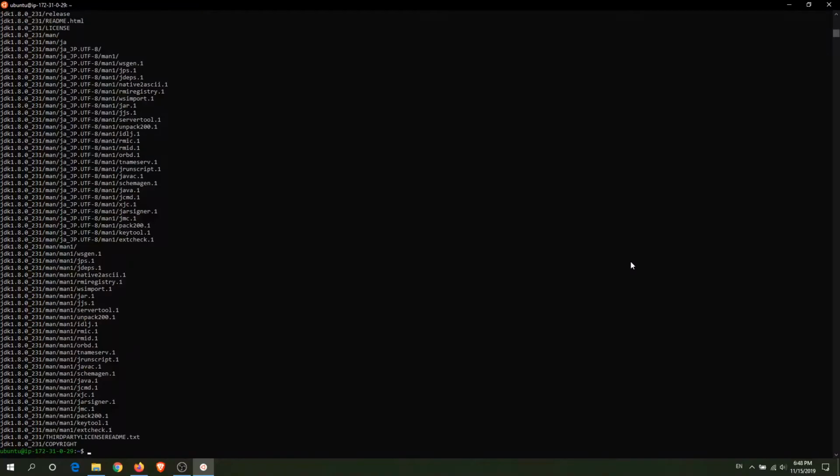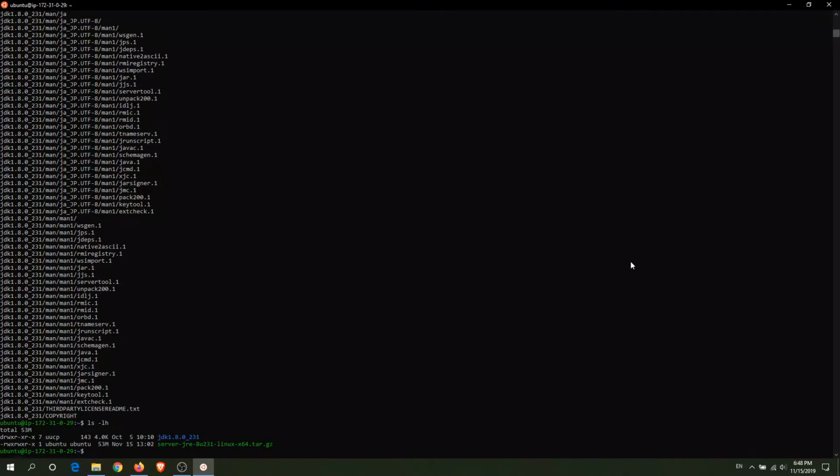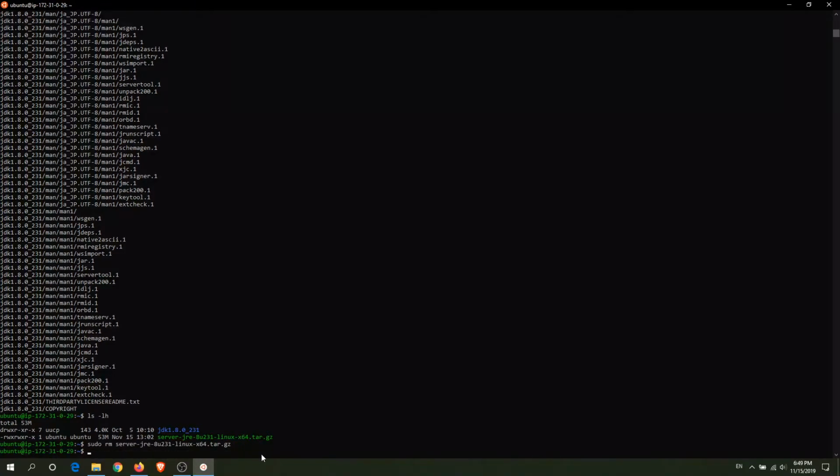Now verify the extracted file. Alright, so JDK 1.8.0, this is the file that we just extracted. Now we don't need the compressed version, so I'll remove it and make it clean.